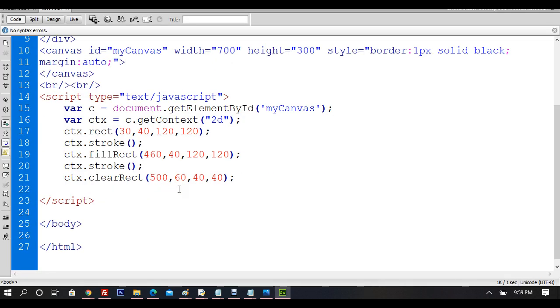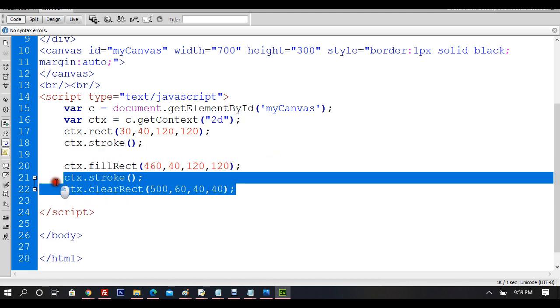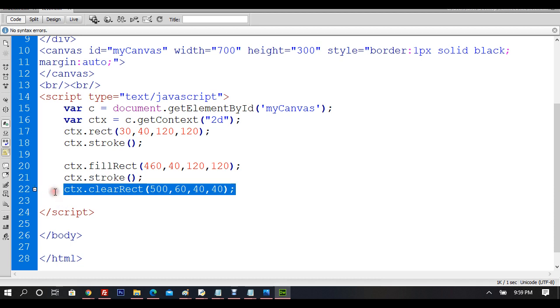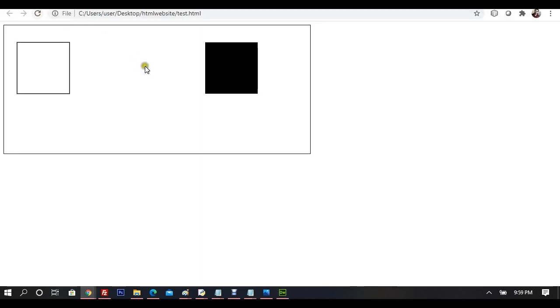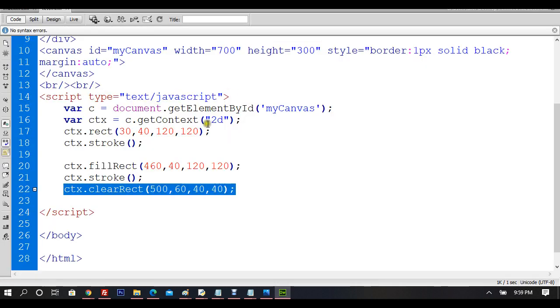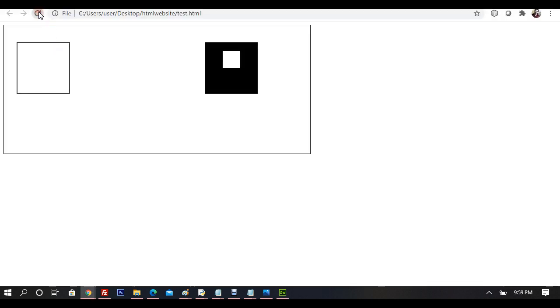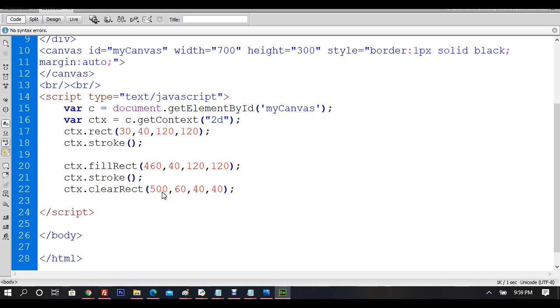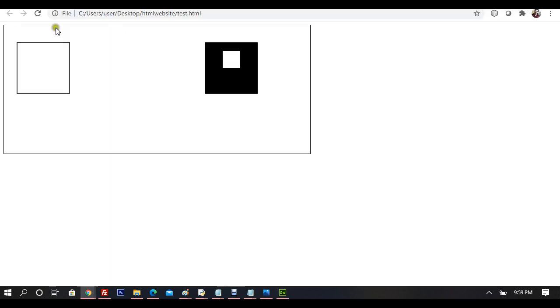So basically what you are doing, you have taken the context of 2D, which is a rectangle, and now you are designing two. First stroke, you can clearly see, and the second stroke, you can clearly see. If I just delete this, this is the rectangle, you are filling it up, and once I say clear, whatever you have to clear in the rectangle, you can see I have cleared 500 on the x-axis, 60 on the y-axis. I can say I want to clear 1000 on the x-axis. So you can clearly see it has gone somewhere in the canvas.